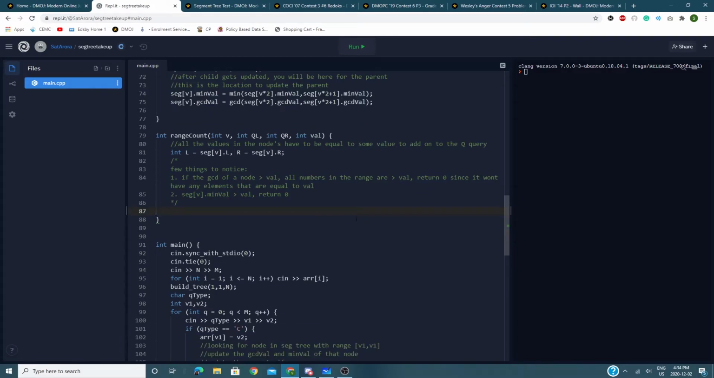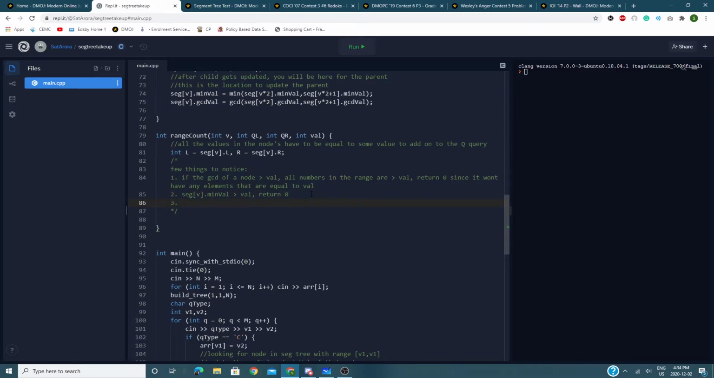Okay, and then our final thing to notice is, we need a few conditions for actually finding which values are going to work. Like, how do I know right away that if I hit a node, then all the numbers in there are going to be equal to val? How do I know that every element in the range is equal to val? And there are a few conditions for that. So the first one is, obviously, the GCD val is equal to val.